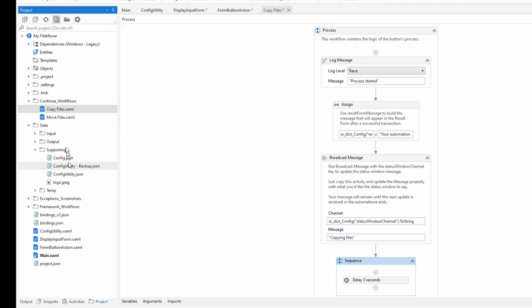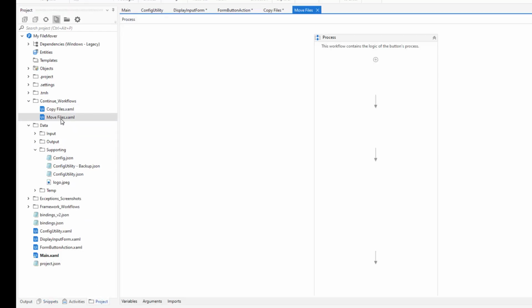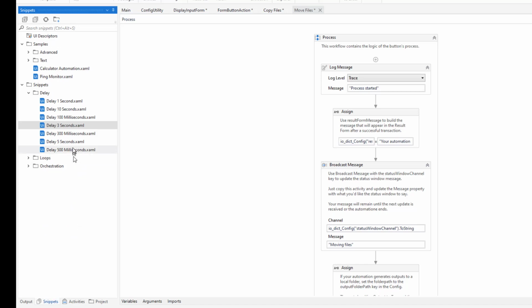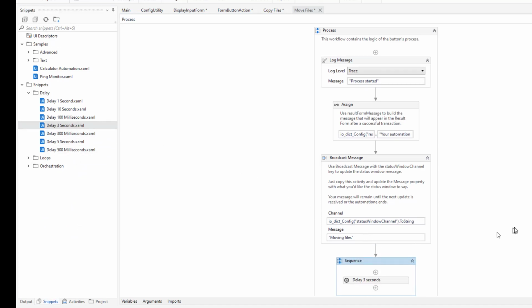And in the same way, I'm going to go to the move files file. And in here, we also have a broadcast message because this is a copy of the copy files file. And we are going to change that to moving files. And then also I'll go to the snippets and insert a 3-second delay.